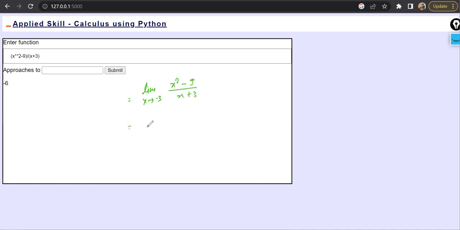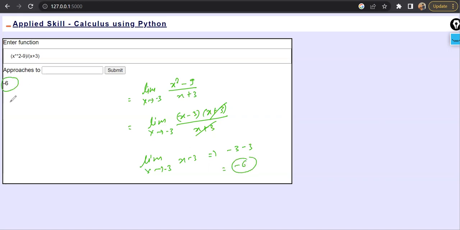If you compute it, this will be the limit as x approaches -3, and I can write it as (x -3)(x plus 3) divided by x plus 3. So we can cancel it, and we will end up with x -3. So we can directly put the limit value. So this will be -3 -3, which is -6. So that is the correct answer which we are getting here.